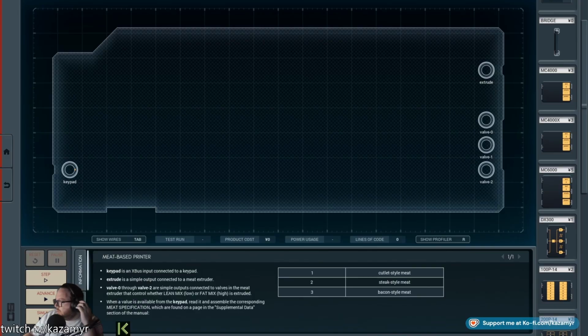So that would be, do we have a meat specification? The list of the assembled meat sample specifications. Okay. Oh, I see. Lean is low, fat is high. So, wow. Jeez. There are 1, 2, 3, 4, 5, 6, 7.